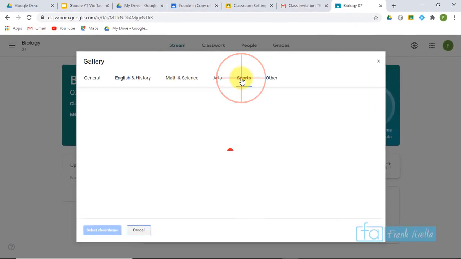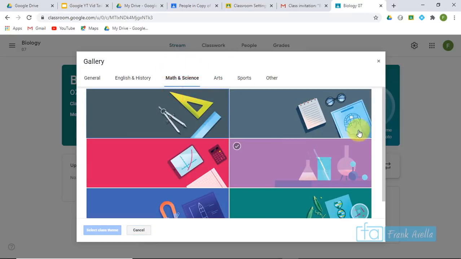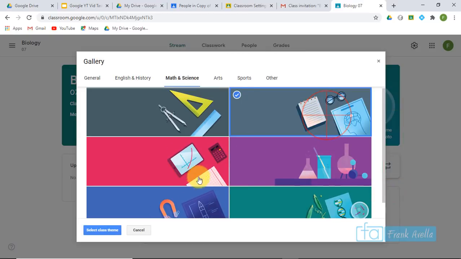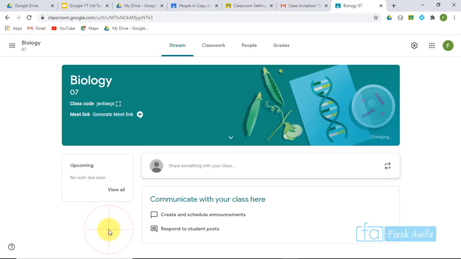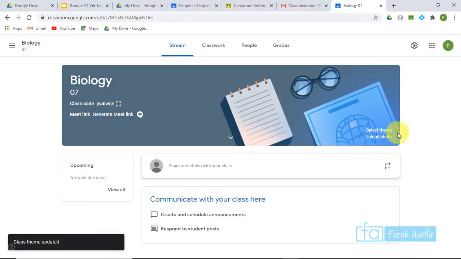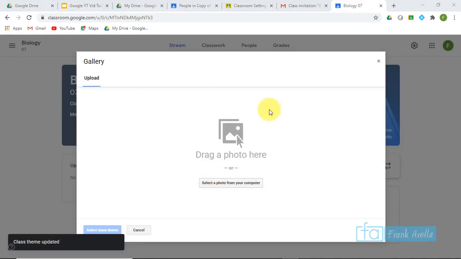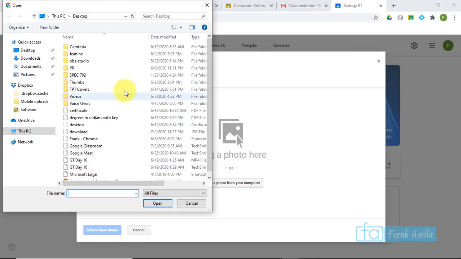You can change it to a sports one, an art one. Obviously, it's science, so they already give us some, but it doesn't have to be this one here. You know, you could maybe click this one, select theme, and it's going to change it for them. You could upload your own photo here, like we said from before, and select one from your desktop. You know, it's up to you. You would select your photo.